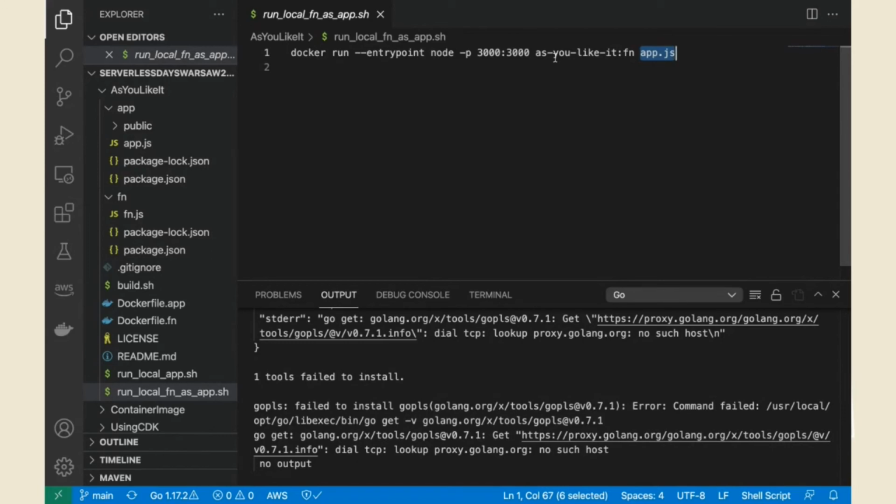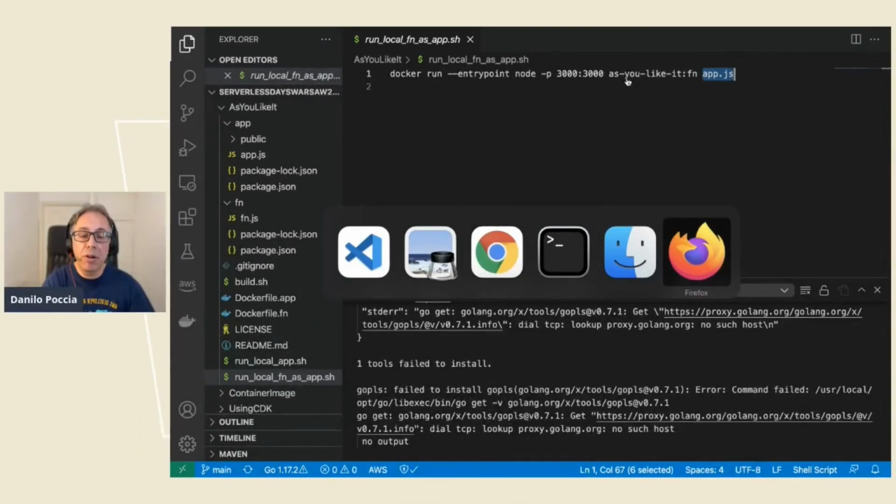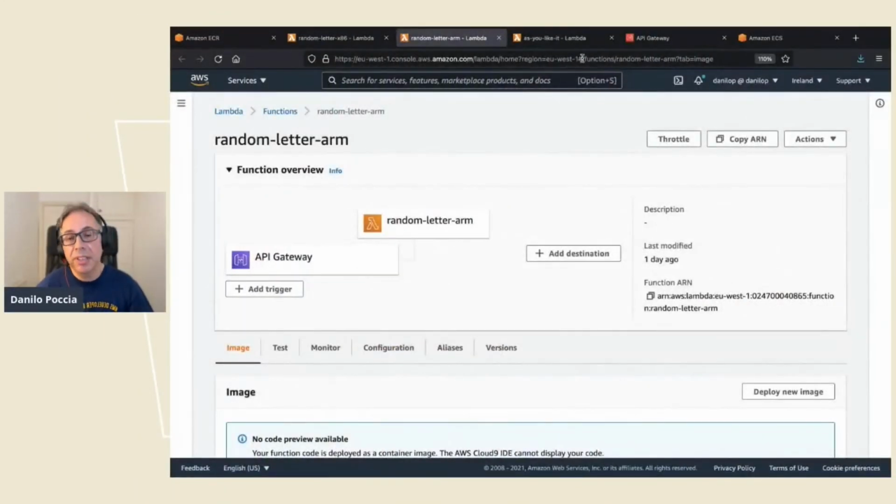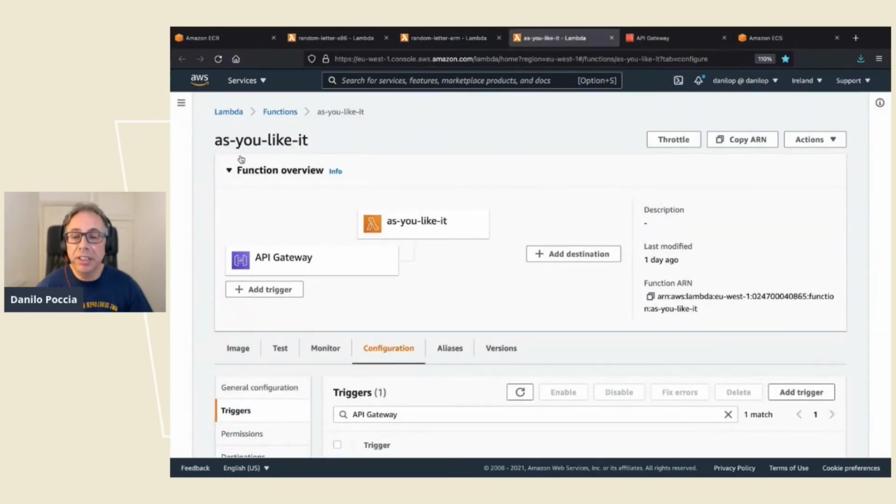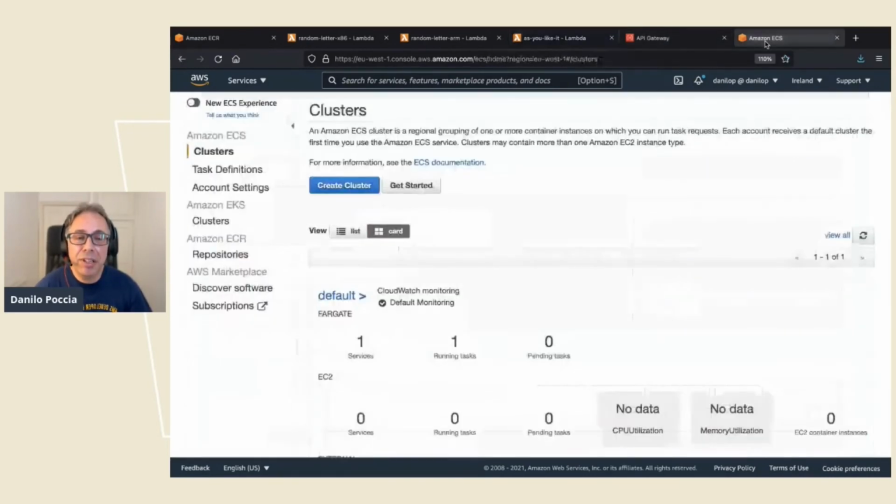And in fact, I also deployed this. If we go on this browser, we can see here that I have a Lambda function. I call this demo As You Like It, because you can choose how you want to run your container. And I also have an ECS cluster running a Fargate container. So let's start with Fargate.